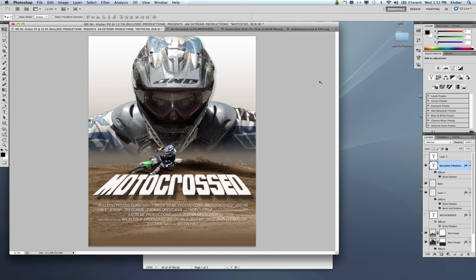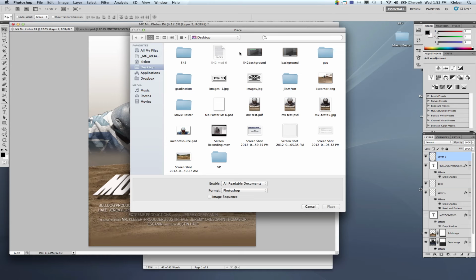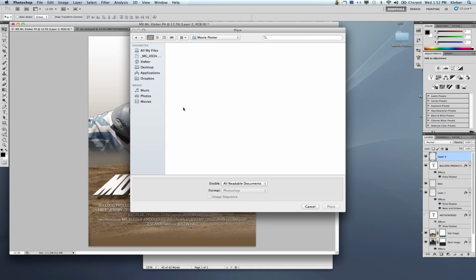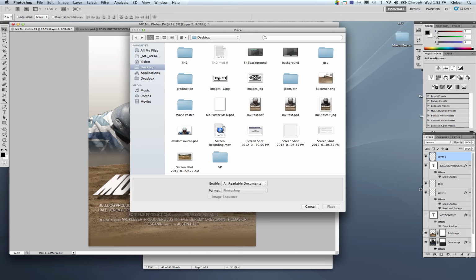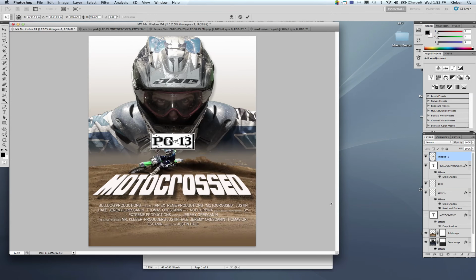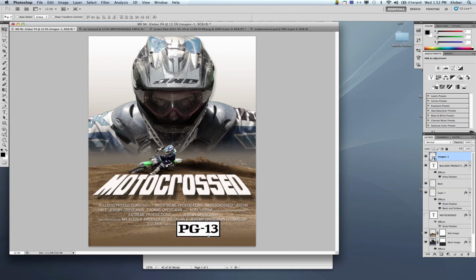Last two things we want to place is our information here for the ratings board. So I have a layer here I don't need. Get rid of that. I'm going to create a new layer, and then I'm going to go into File, Place. This is going to allow me to place something directly from a folder without having to open it from somewhere else. So I'm going to go into the movie poster. I should have, on my desktop rather, I have the PG-13. I'll place that on my new layer. Hit place, bring it down to here.